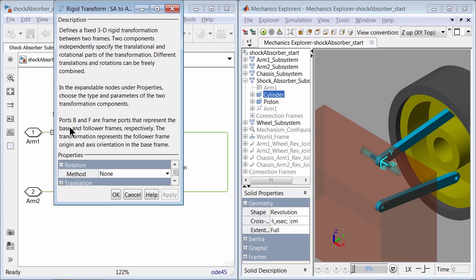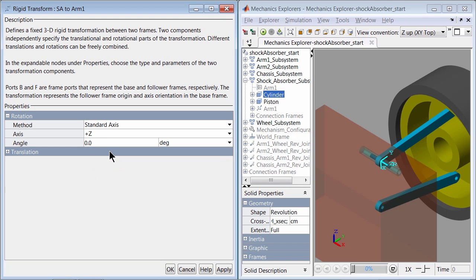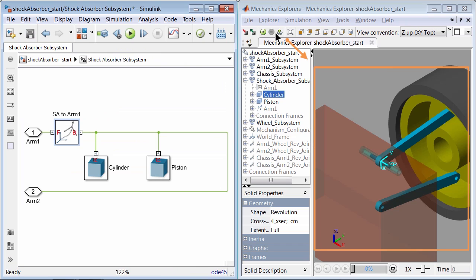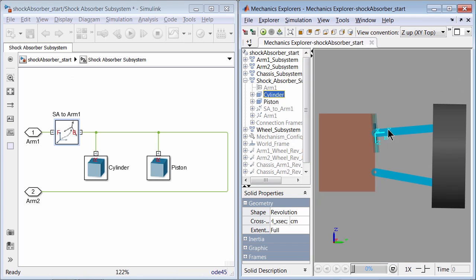Double-click on the rigid transform block to access its parameters. Let's rotate it by a standard axis. Since we are going to rotate it only by a single axis, we will use the y-axis and provide the angle as -90 degrees. Select OK to save changes, and let's update our diagram to take a look at the new orientation. Let's switch to the right view here and zoom in.